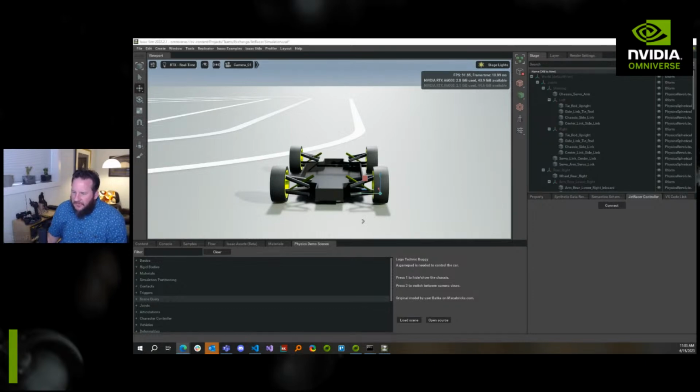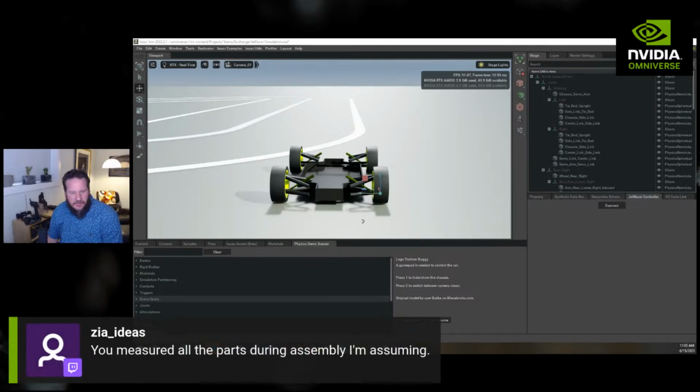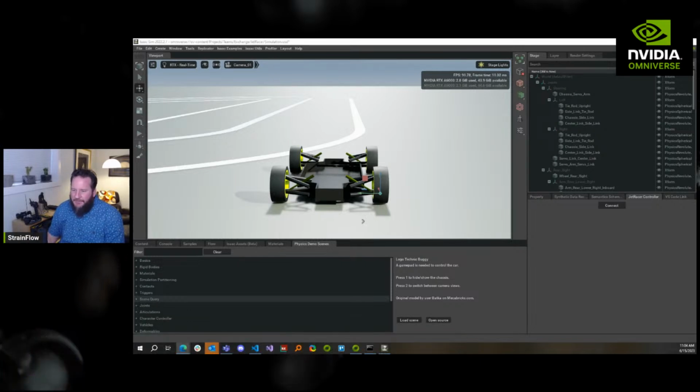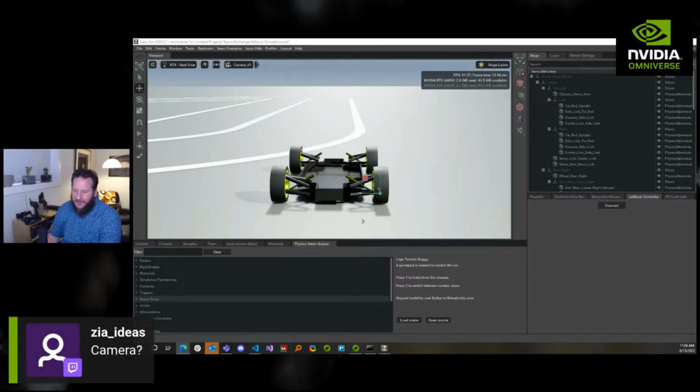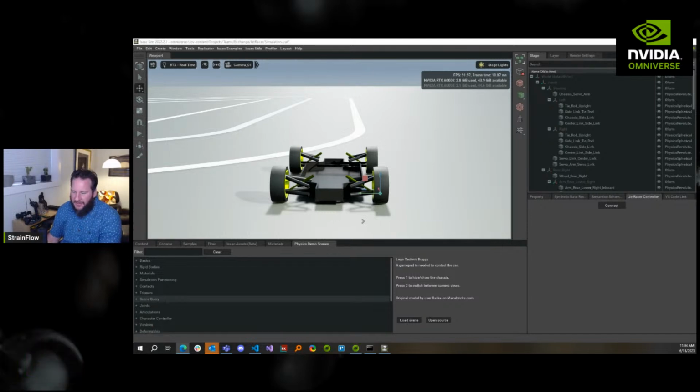And great questions. You measured all the parts during assembly. I weighed them, so I have their weights, and I measured the dimensions of quite a few of them, the ones I thought would be hard to get access to. I have ordered a camera. Yes, with a wide angle, 160 degree, kind of almost like a fisheye lens camera. So, yeah, we're just on our way.